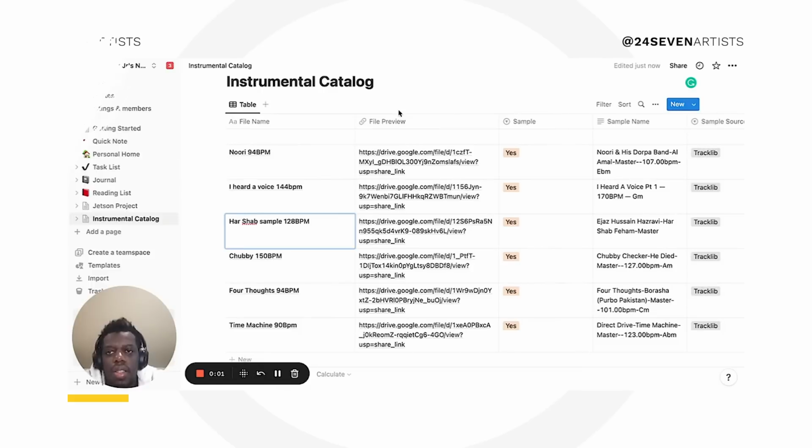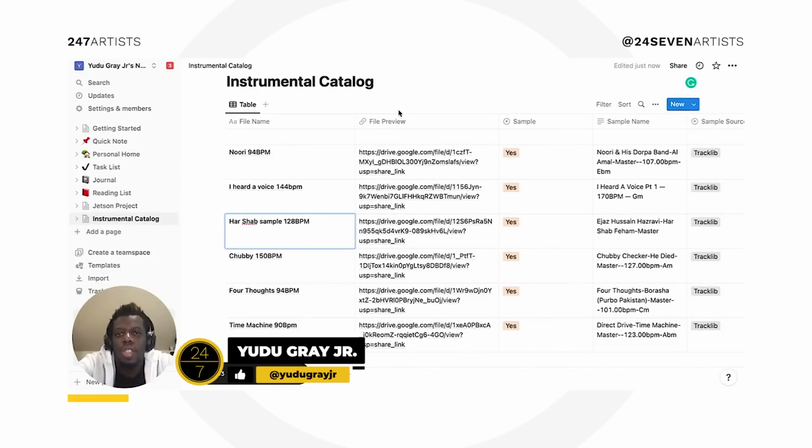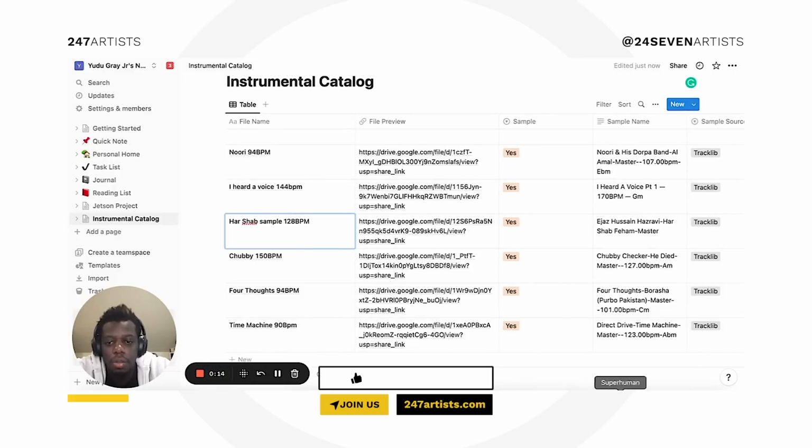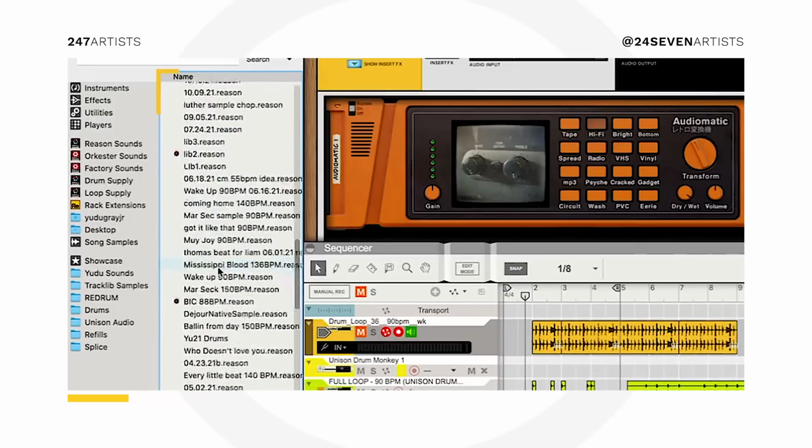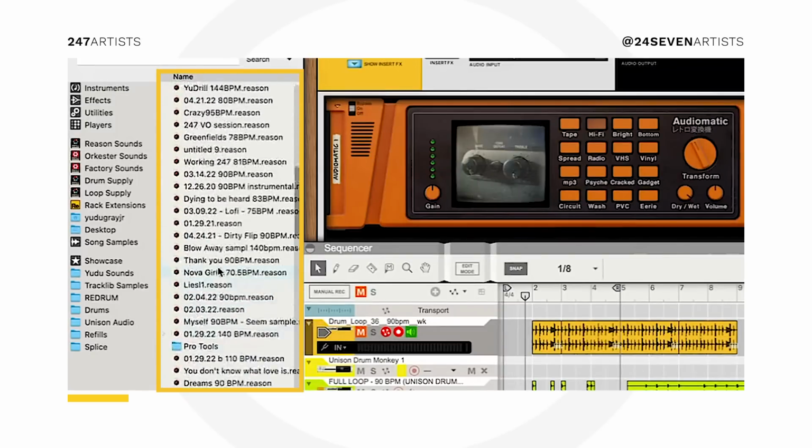All right, so this is a cool way that producers can use Notion as a tool to help you organize your creative business. Like many producers, I'm sure if you're a producer, you have a bunch of ideas that you've worked on that you start. This is my list. And they're just ideas.